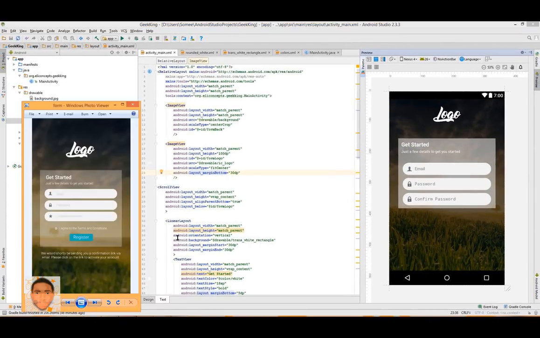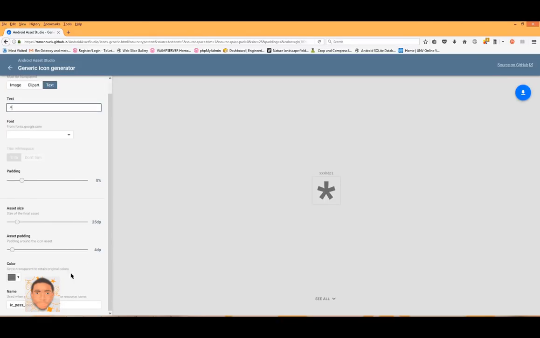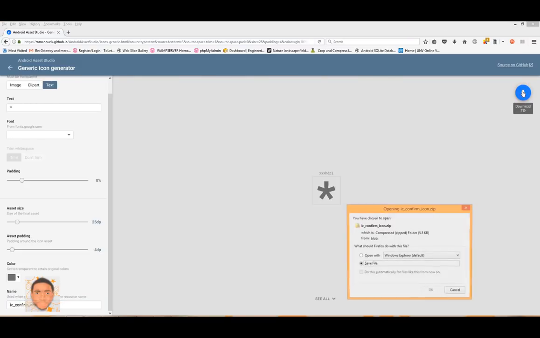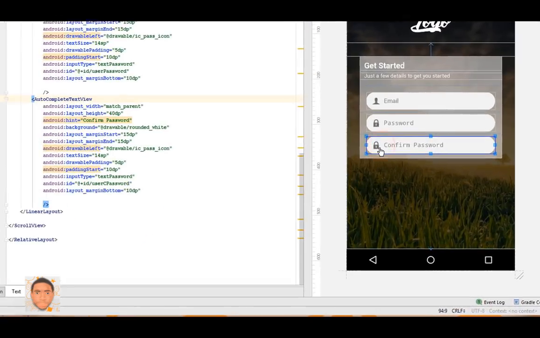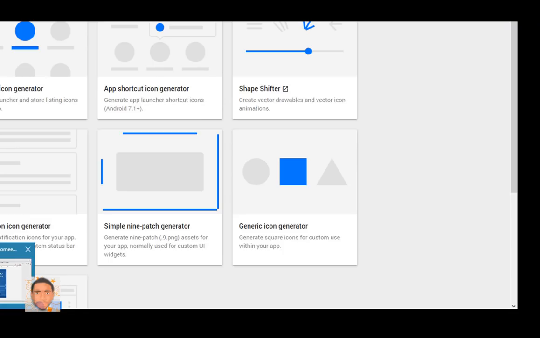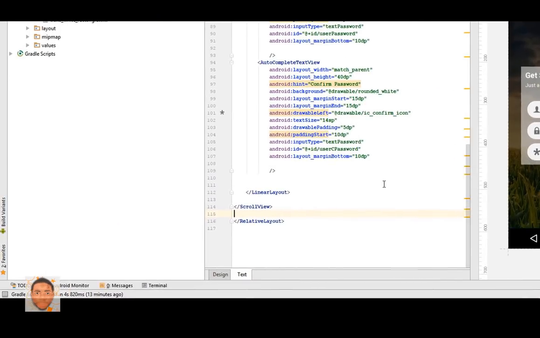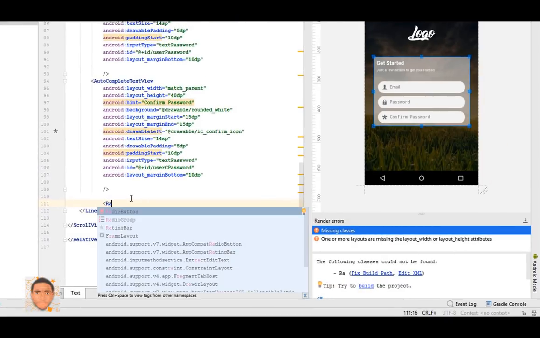Next thing I'm gonna do is the icon for the confirm password. I'm going to use a text, just change the name and export it. I'll copy it to my resource folder. So I'll just change the drawable resource source point to that of the confirm password. I think that's it. So the next thing would be to add the radio with the agreement and the button. Let me just have a look. Yep, the radio on the button.